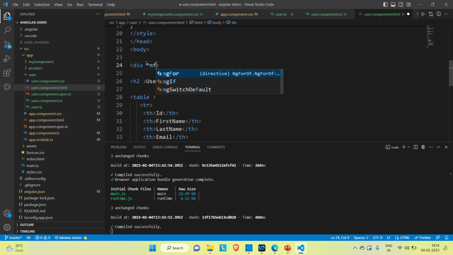So let's say ngIf, and then let me provide the condition here. What I'm going to say is, if the length of the user list is greater than 0, then only display all those things. If it is not there, then don't display anything about the table. So it's user.length, and if it is greater than 0, then only display all those things. Let me save it and then go to the browser.